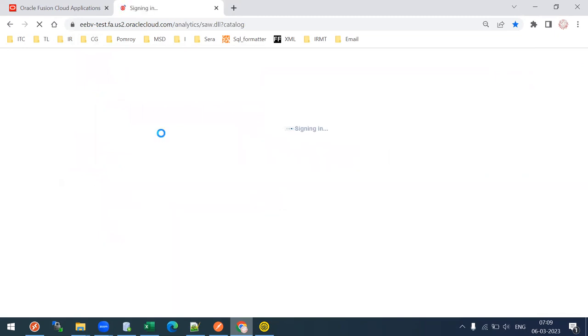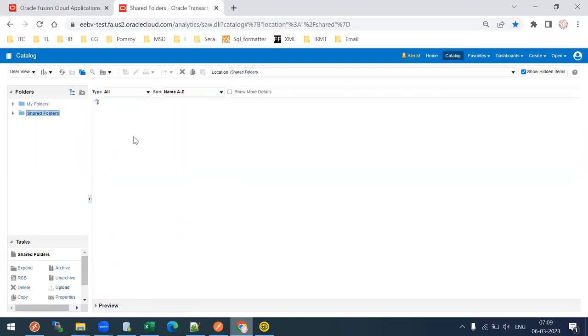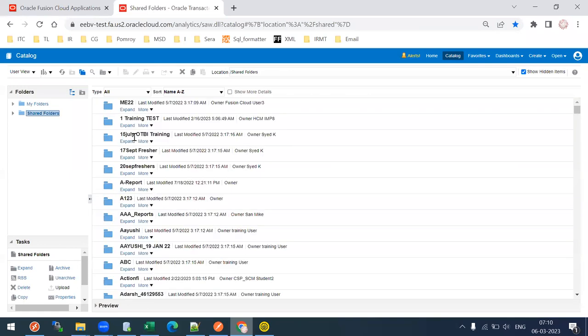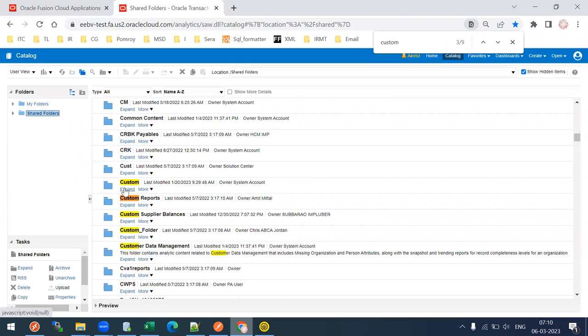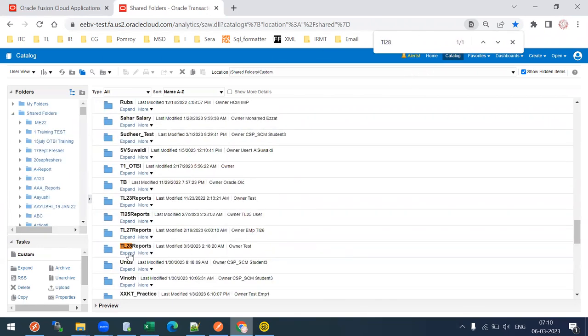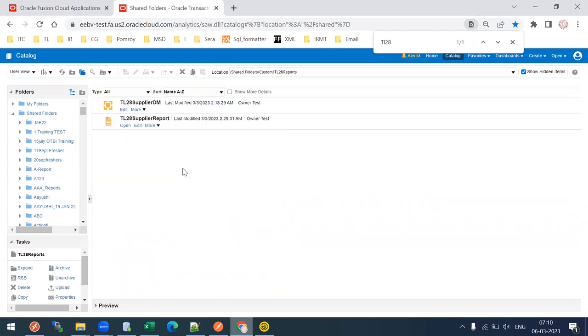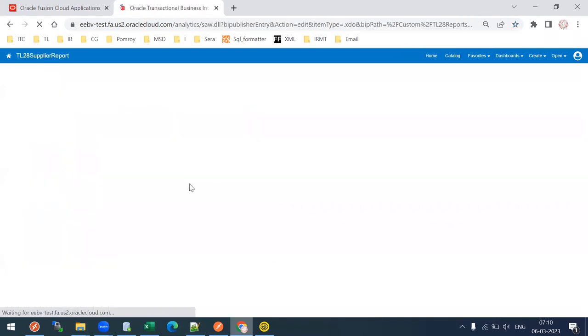So this is our analytics, nothing but the catalog screen. The shared folders. This is the custom folder. And we have one of the folders, TL28 reports. This is our data model and the report, right? Now click on edit the report first.